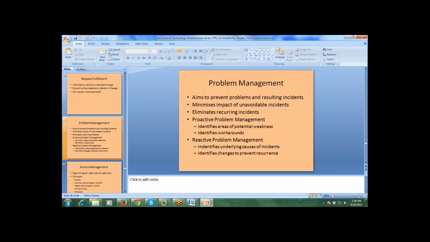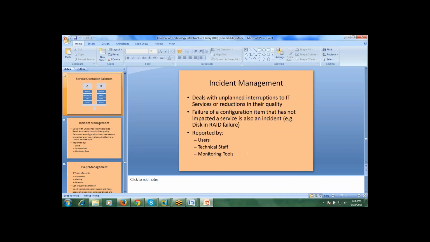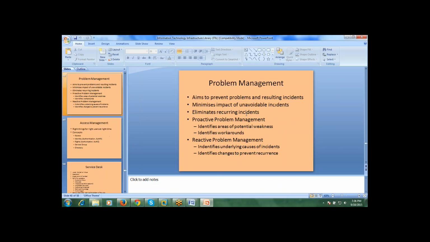Next, what is problem management? If you resolve an incident and again get the same issue, that ticket leads to a problem ticket. In the sense, it is about eliminating recurring incidents or recurring issues. Problem management aims to prevent problems and resulting incidents and minimize the impact of unavoidable incidents. That is called problem management.